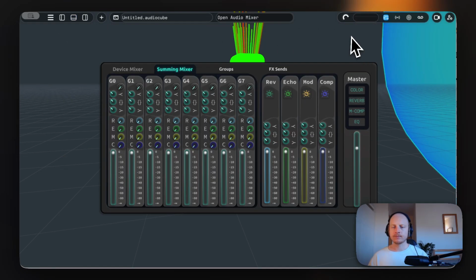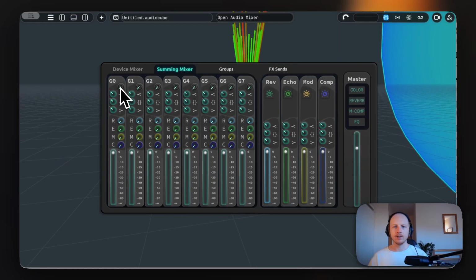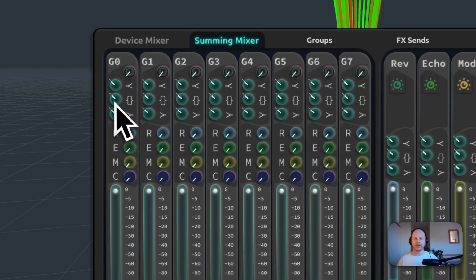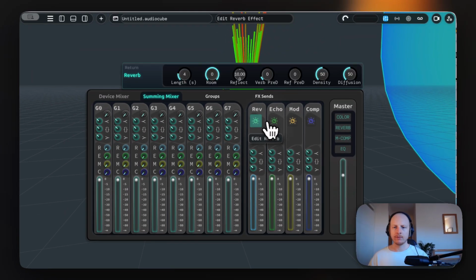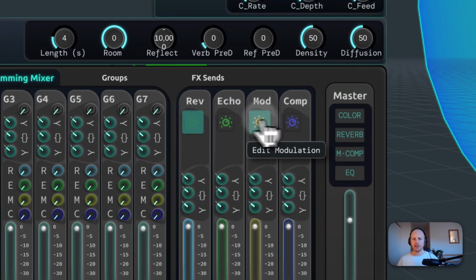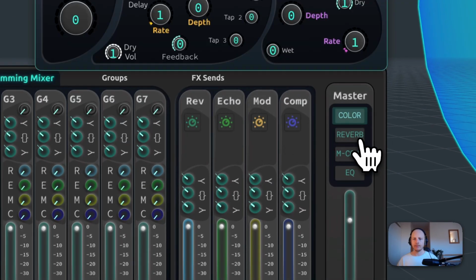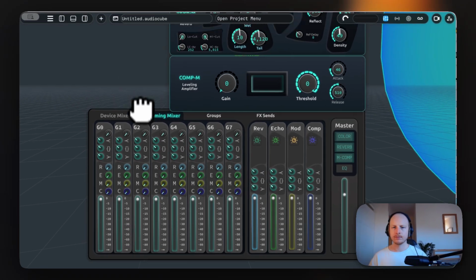Mixer, where you have gain, three band EQ, a bunch of effects. You can open up the sub effect controls here, and the mastering rack.